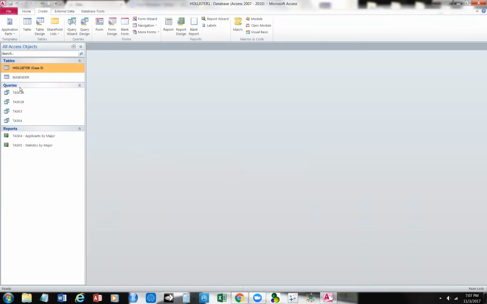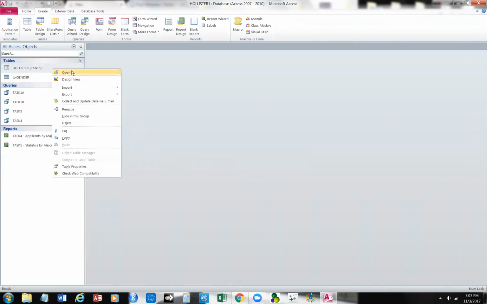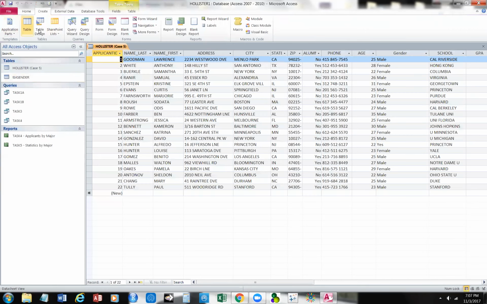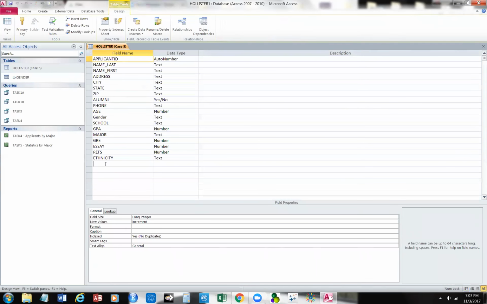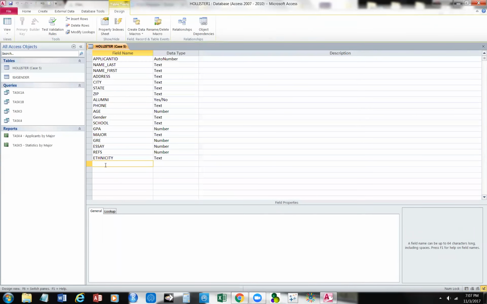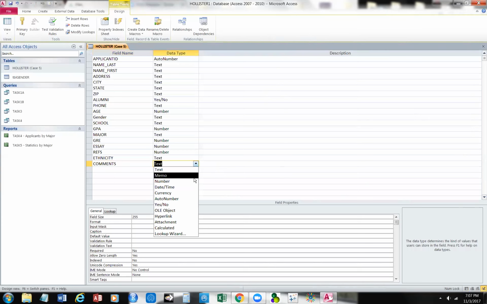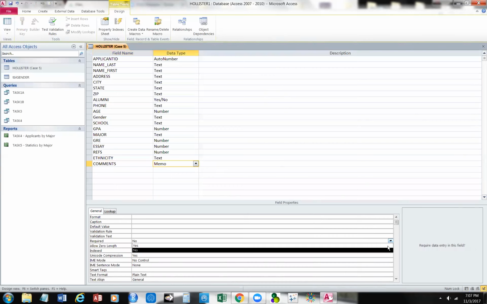In fact, let's go and let's look at that. So we didn't save the form. And I'm going to go back to the Hollister table, and let's open it up. And let's go into design. As I said, I was going to really focus on the design of this. We've got ethnicity, and let's add one final column. We're going to add one final field, and that's comments. Okay? And we're going to put that in the form of a memo. And we're going to put, yes, it's required. Okay? And so now we have comments.